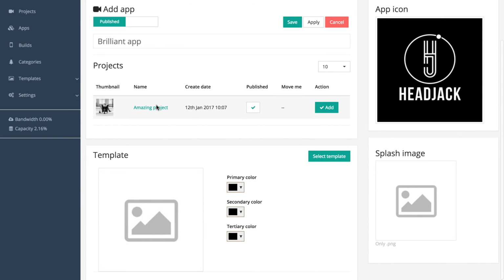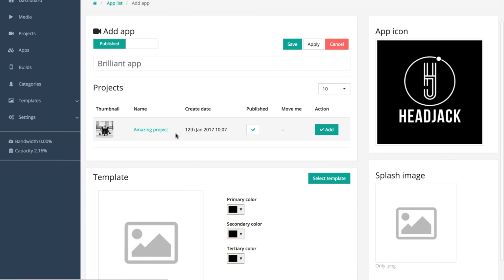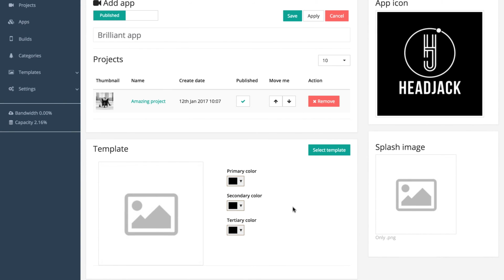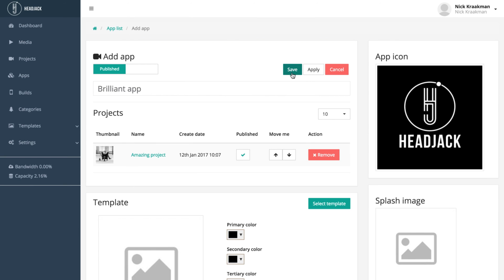You see in the projects list the project we just created, so let's click Add to add it to this particular app. And down here you can select the template, but we will cover that in more detail in a later tutorial. So for now, if you don't select the template and just click Save, the default Headjack template will be selected.